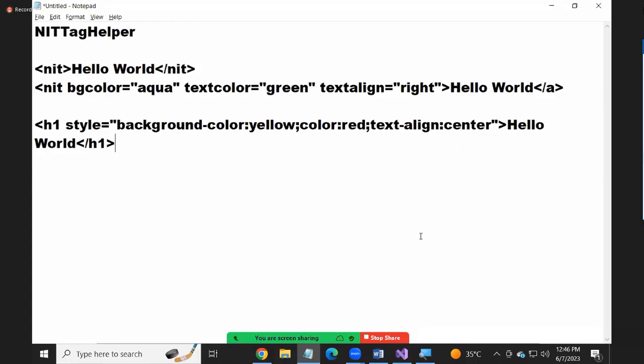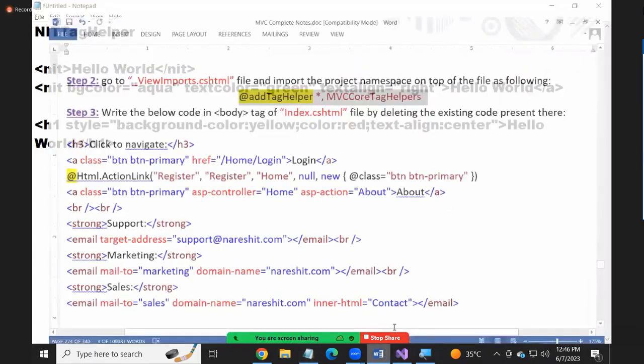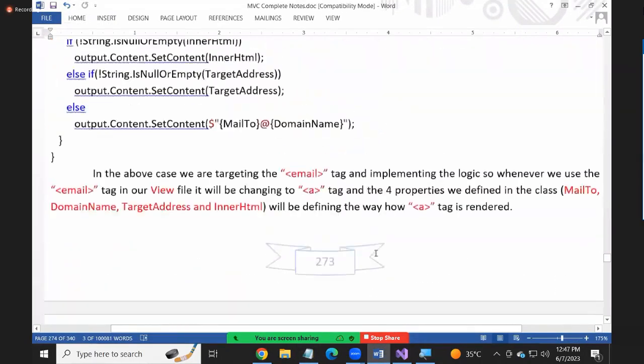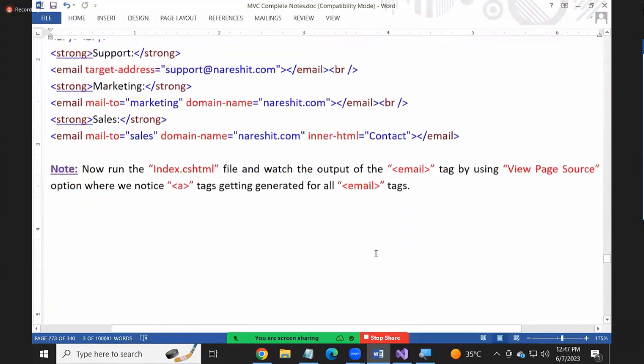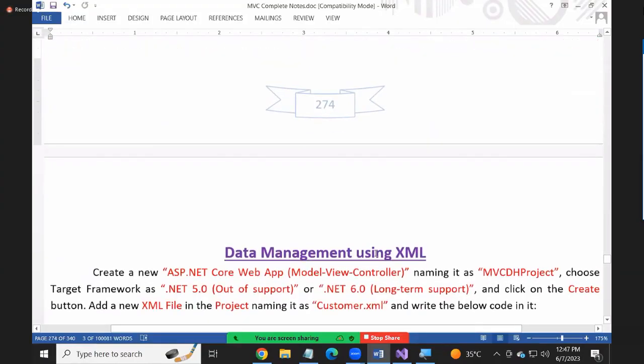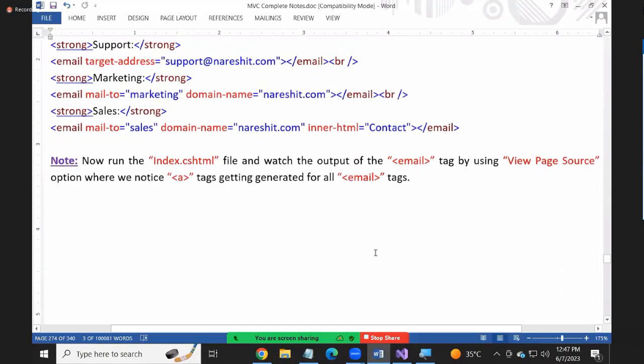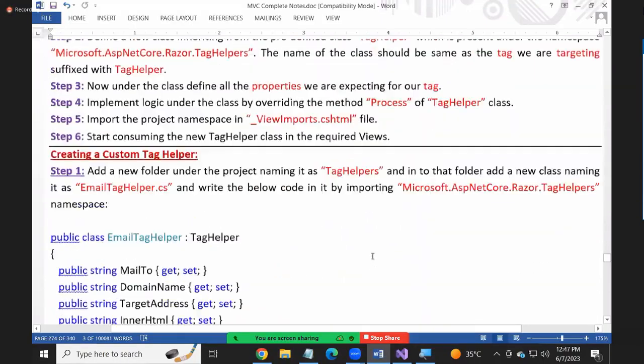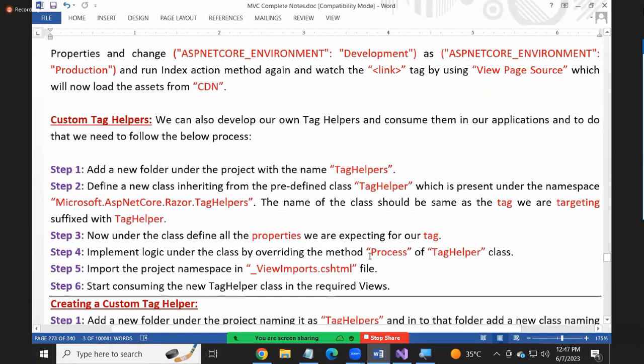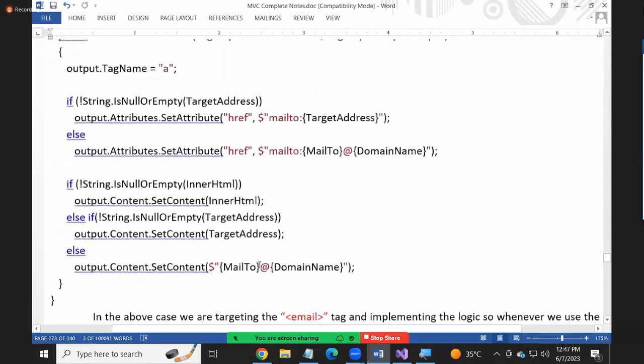One, TagName. Attributes.SetAttribute, Content.SetContent. These are the three things. In that, you just give the rendering code what you want. Automatically, it will generate the expected outputs. Okay. So fine, guys. This is all how you build up your tag helpers. Okay, now? Well, you can create your own views by using this. Going forward, I'll create all the views with the help of tag helpers only.